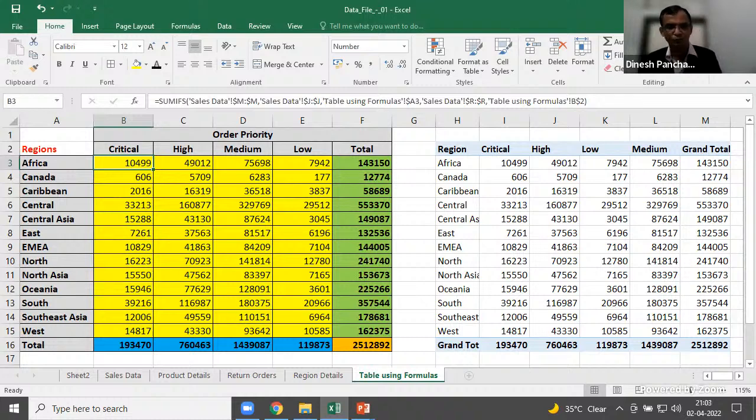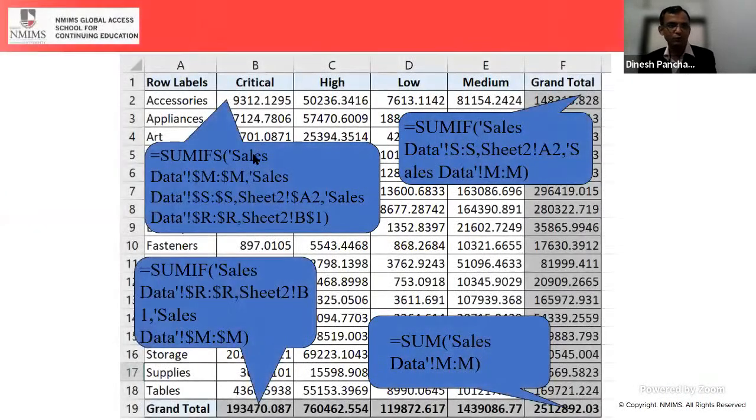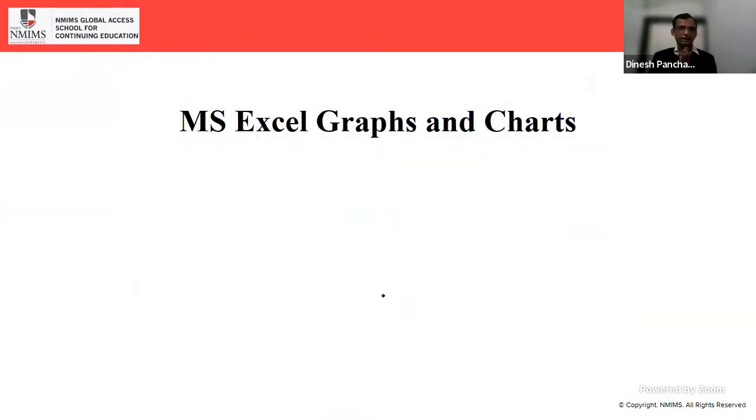I'll be more than happy to answer that. And here I'm just putting those formulas, everything, so that you can refer to them later on. You can see this on MM, then this SS, A2, MM, RR, B1, and all those things are here. So with that, I'm closing my discussion on organizing and summarizing the data.